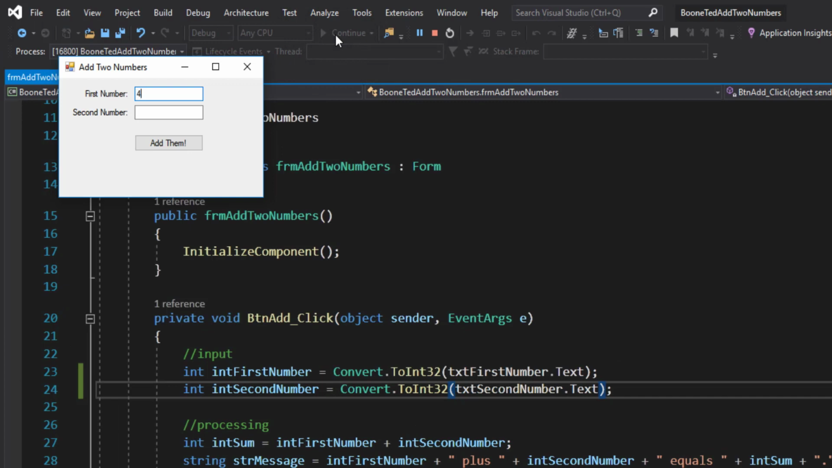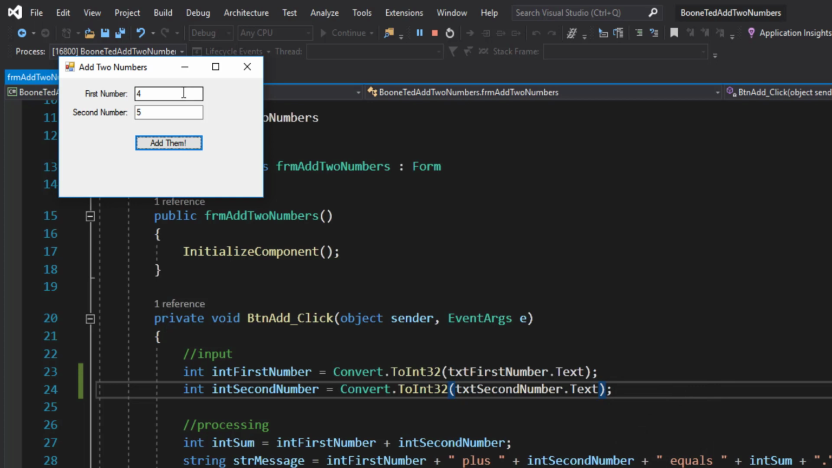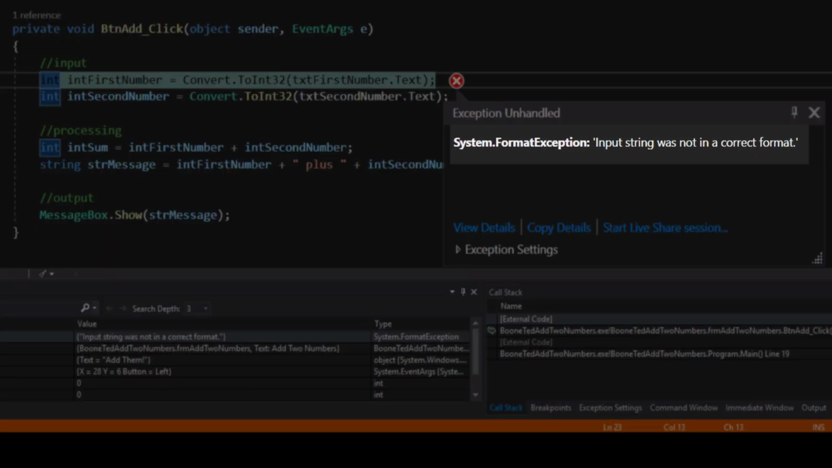And if we type two different numbers in our interface and click add them, we'll get a phrase that says 4 plus 5 equals 9. Great. It is possible, in this case, however, to break our code. I could type 4.5, which is not an integer value, and when I click add them, I will get a runtime error, specifically in this case, a format exception error. And you can see input string was not in a correct format.